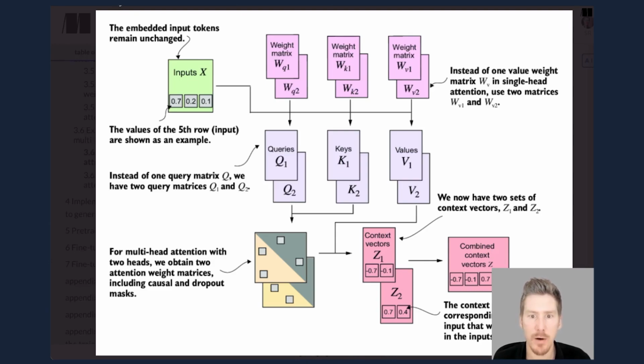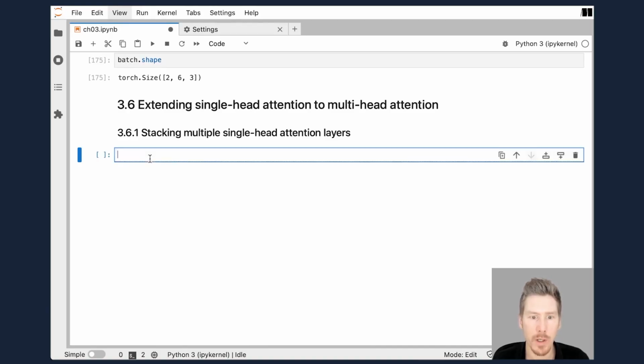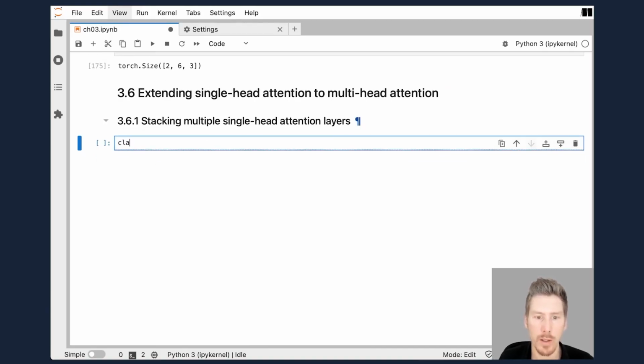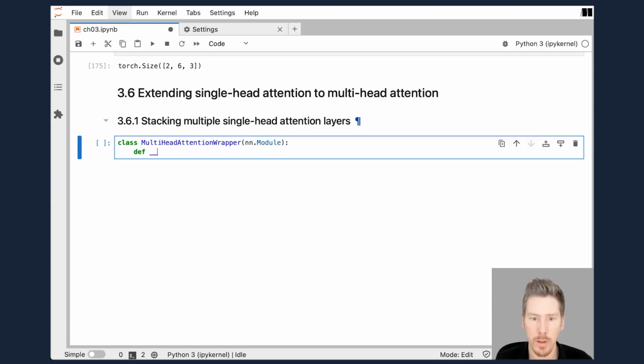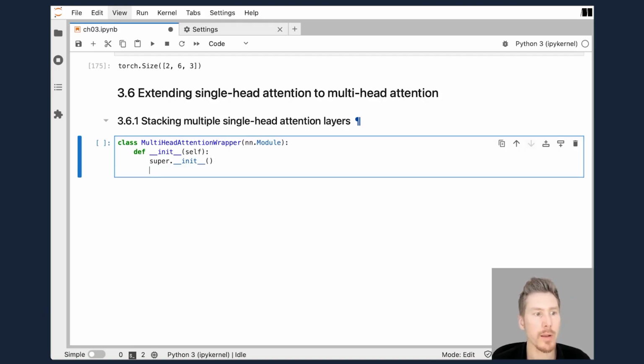So let's see how that looks in code, because I think that will make things a bit more clear. What we're going to do now is create a class. Let's call that MultiHeadAttentionWrapper, and then we use the torch Module here. And then let's do the init constructor. One thing I sometimes tend to forget is that we are inheriting the features from the Module class. And then one thing is we are going to implement this in a simple way for now.